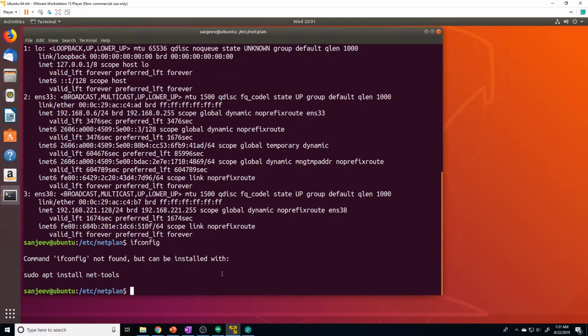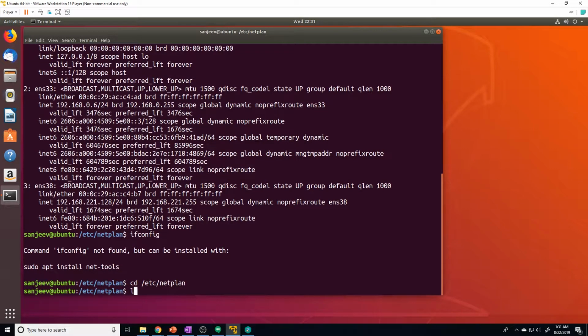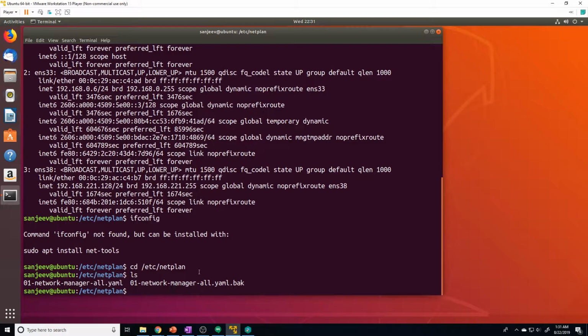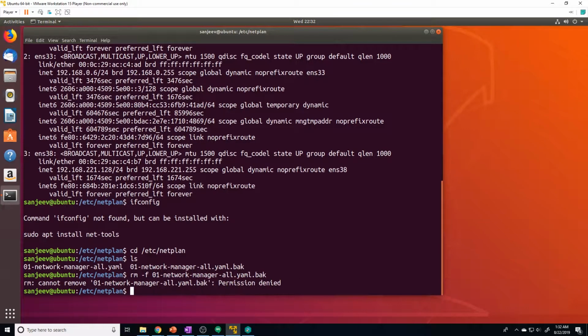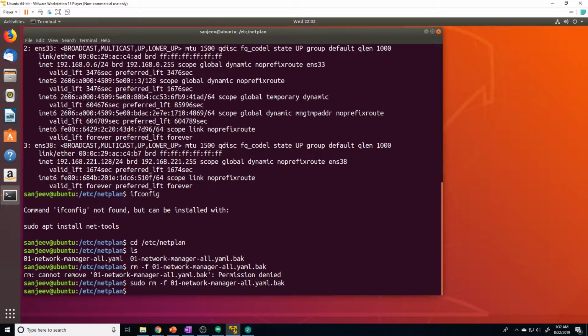All right. So the way that the IP address is set on devices and the way to change it is by modifying a specific file. So go to cd /etc/netplan and then do ls. And let me just remove this real quick, just to not confuse you guys.